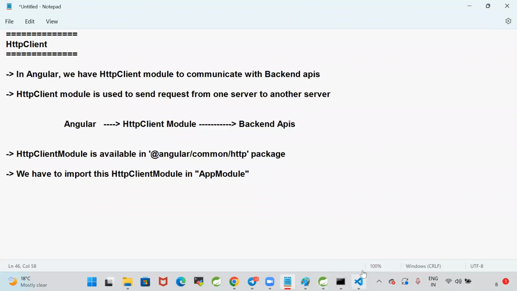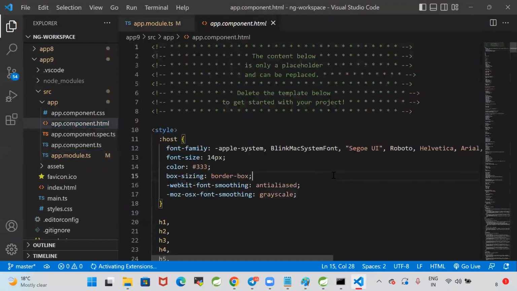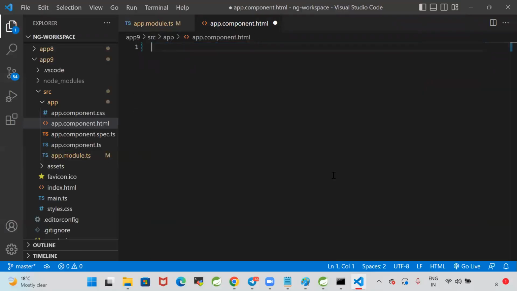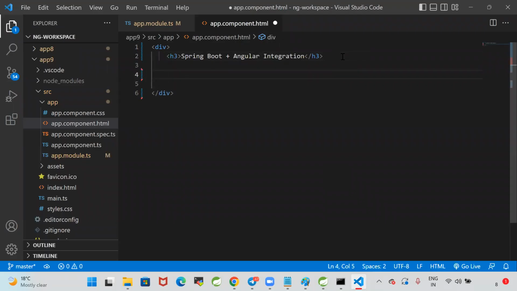Now, in this Angular application, I'm going to write one button. Remove everything from this. I want to write one simple button in the Angular template. Spring Boot plus Angular integration example. I want to display a title, and here I want to display one button, guys.